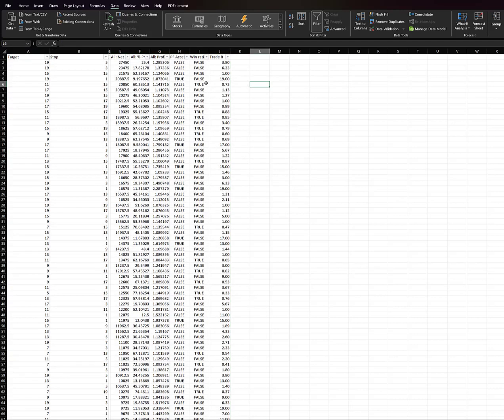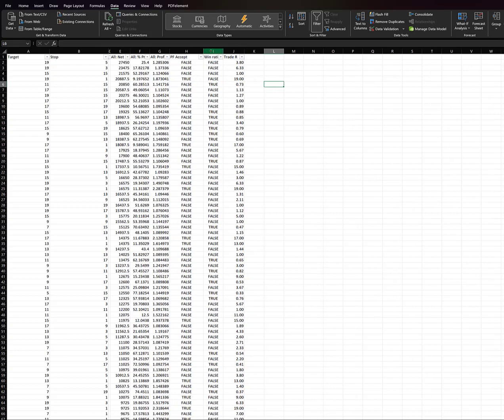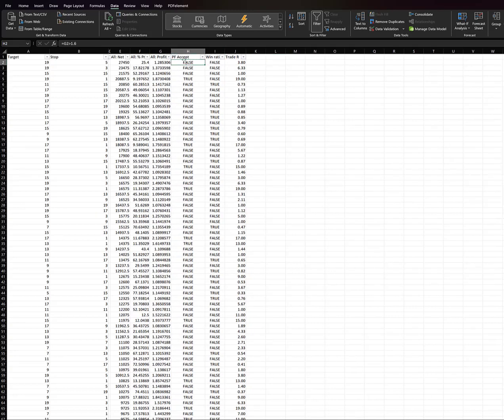What I actually did in this case is create some additional columns, which you can certainly do. For the profit factor, I set it to greater than or equal to 1.6, because 1.6 is acceptable.